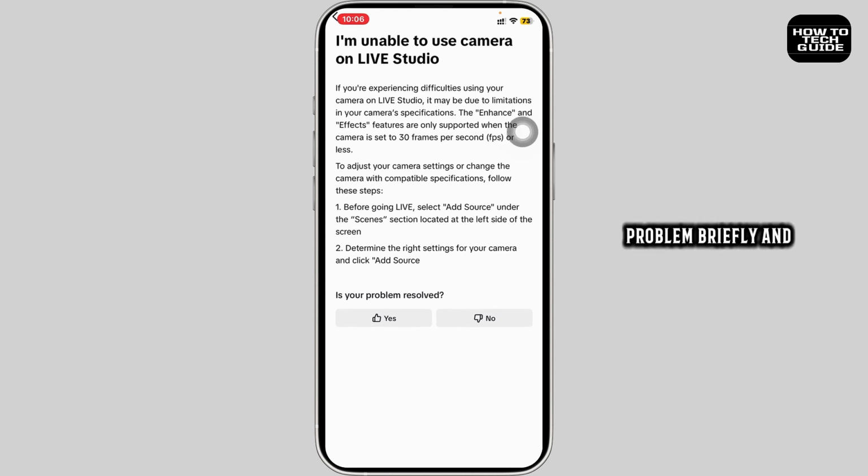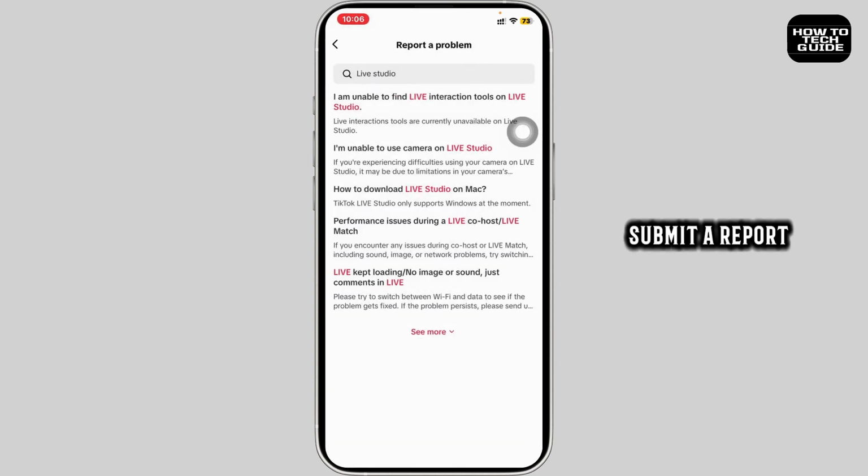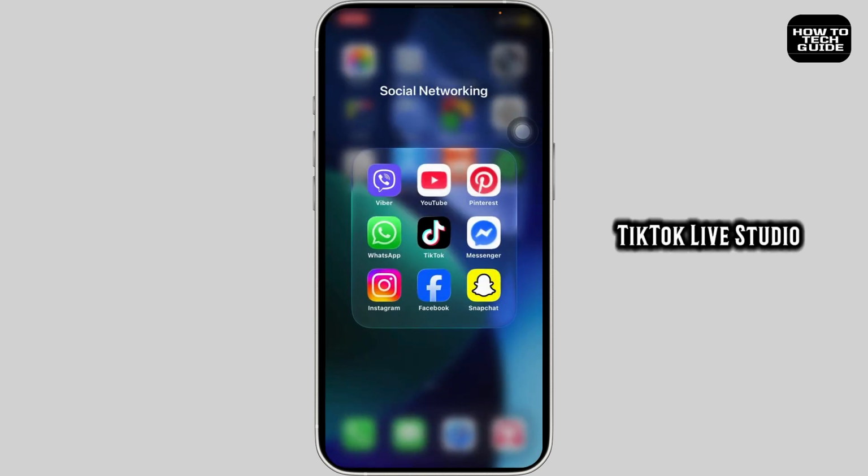Then, describe your problem briefly and submit a report. TikTok's support team will review your case and unlock your access if you're eligible. And that's all. That's how we can fix the TikTok Live Studio no access problem in 2025.